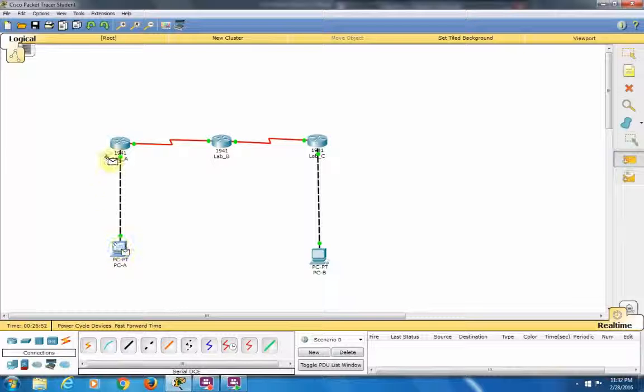Ping from A to A, successful. PCA to lab B, successful. A to C, successful. A to PCB, successful. Pretty simple. Pretty awesome project too. Just the little commands of OSPF can really go a long way. But this is just single area, and that was 9.1 and 9.2. Now we just have to do 9.3, and that's just verifying OSPF operations.